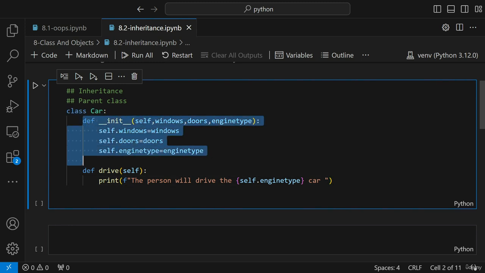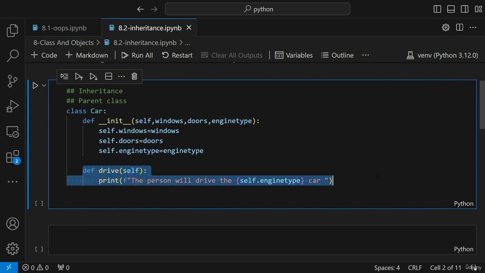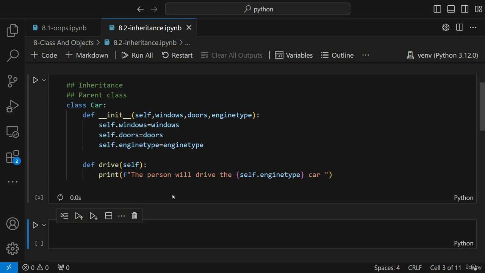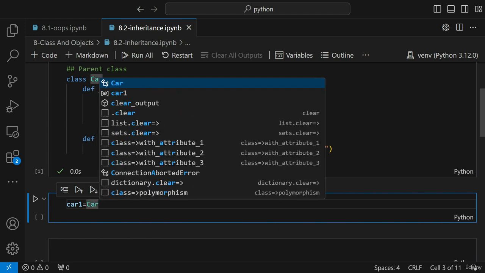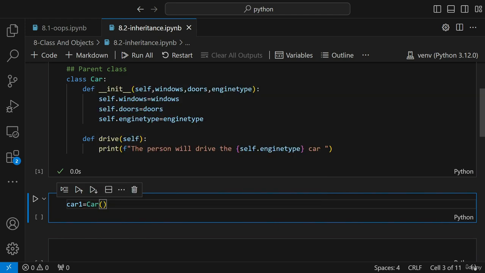I've defined a class with an init method. The attributes are windows, doors, and engine type, and one instance method which is called drive. And here I'm saying that the person will drive, whether it can be a petrol car or diesel car, based on the values that we provide, right? Now, once I create this class, let's consider this is my parent class. Now I can write car1 is equal to, I will define my car, okay? And here I'm going to give the values. Let's say the number of windows are 4, number of doors are 5, and let's consider the engine type is petrol, okay?